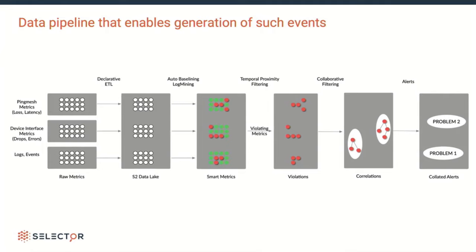And first of all, these two alerts that get generated, the user doesn't have to configure them. Because the system is already looking for bad behavior, and it clusters the bad behavior together and then sends them over as problems to alerts. That's the pipeline. I'm going to go deep into each part of the pipeline to explain how that works.